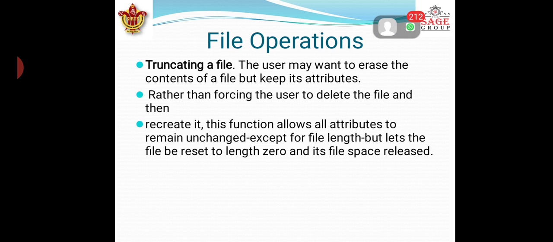And the last operation which can be performed on a file is the rename. The user can change the name of the existing file, that is the rename operation.